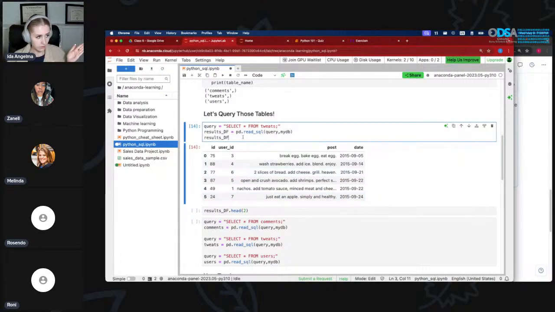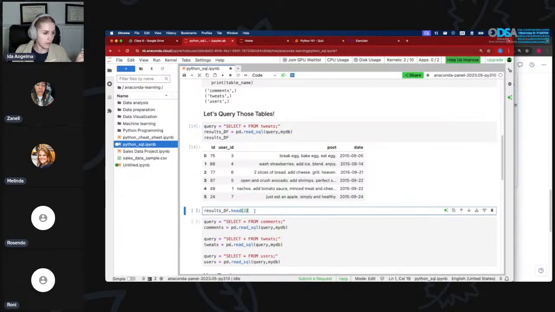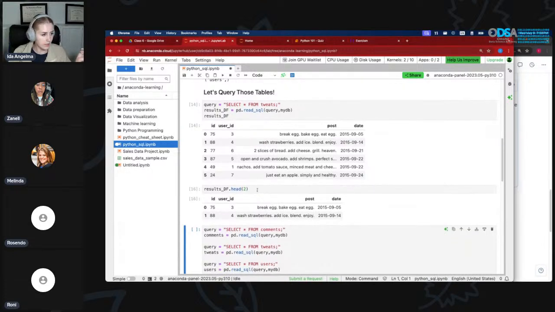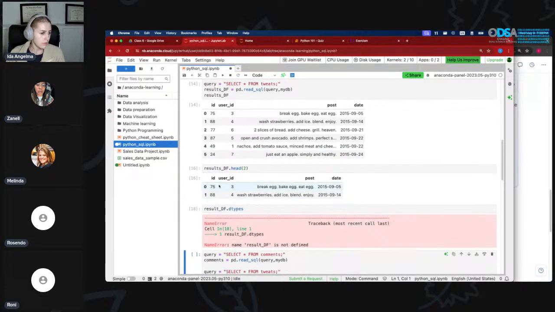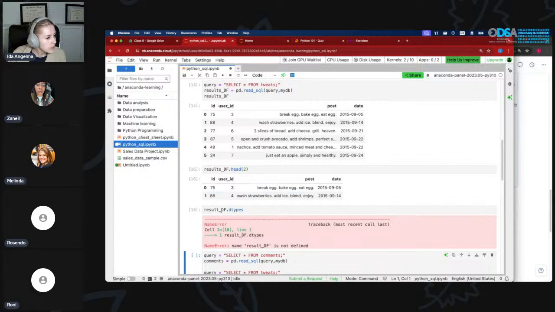This acts exactly the same as how we've been playing with data frames previously with pandas. This is a regular pandas data frame, but it's coming from a SQL database. So we can do results_df.head. We can do results_df.dtypes. Oh, did I not run this? Is it spelled out? Results.